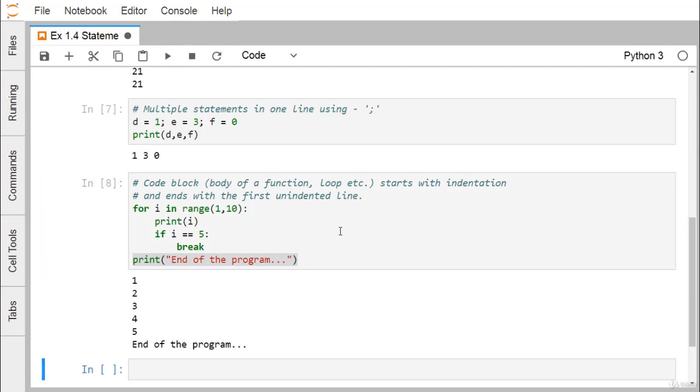You can see this line, the print end of the program, is outside of the for block. That's why it has got printed once only. That indicates which line is under which block or which line is outside of which block. That will be decided only by the indentation. There are no curly braces, and no begin and end to denote the block begin and block end markers.